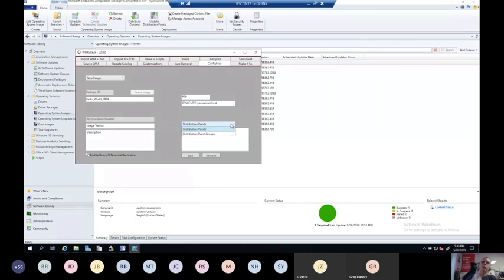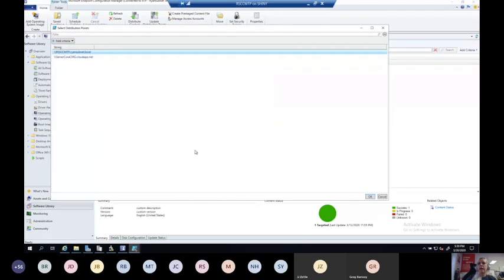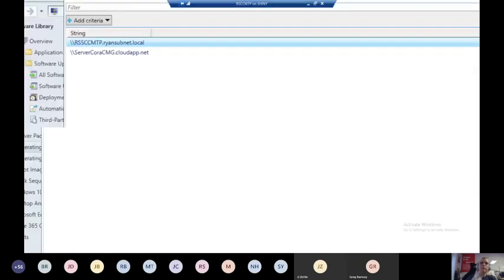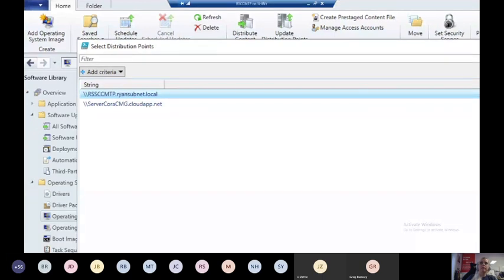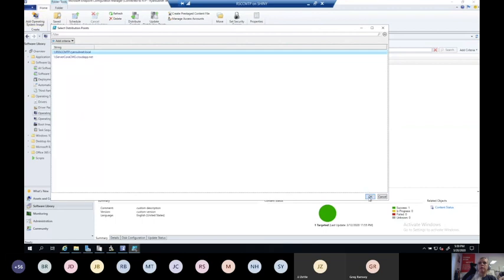You can also choose if you want to distribute this content to distribution points or distribution point groups. So if I want to do DPs, I can go ahead and select that and hit add. It'll pull in the list of your distribution points that you have in the Config Manager environment. I'm going to go ahead and select that one.